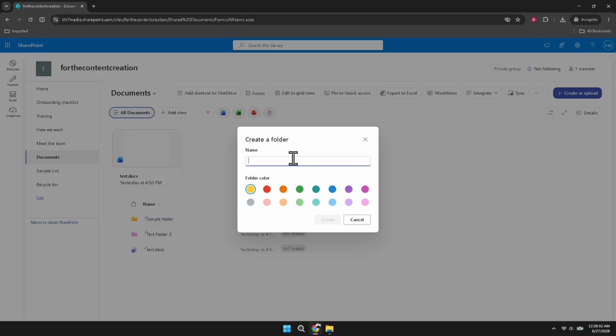In the name text field, type whatever you want to call your folder. As you type, the text will appear in the field. You'll also notice a folder color selector in this dialog. It defaults to yellow, but you can pick a different color. The color option is completely optional. It's a nice way to visually organize your folders.